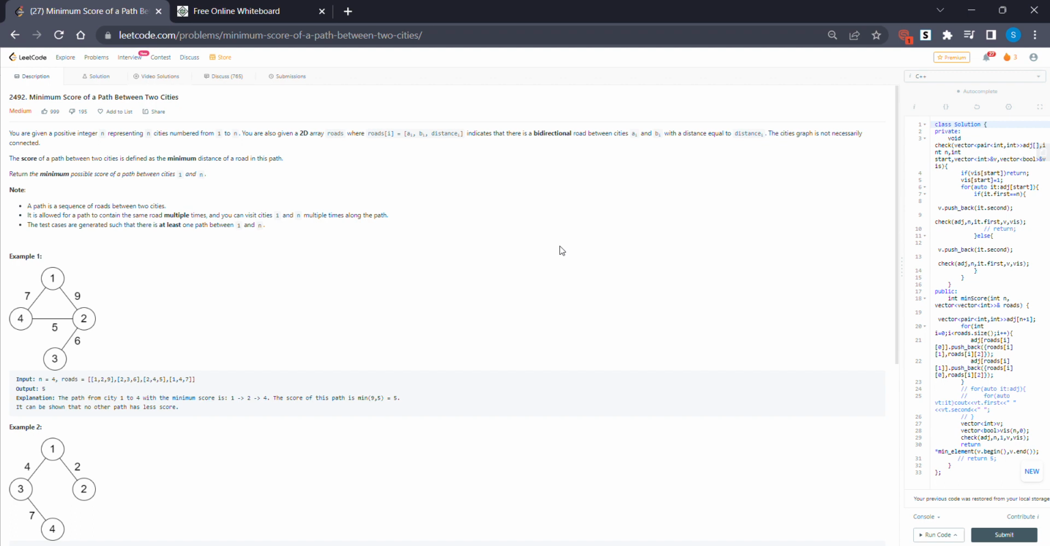There may be many different cities located between 1 and n that we need to cover first to reach n. It is allowed for a path to contain the same road multiple times. We can take the same road multiple times, there is no problem with that.